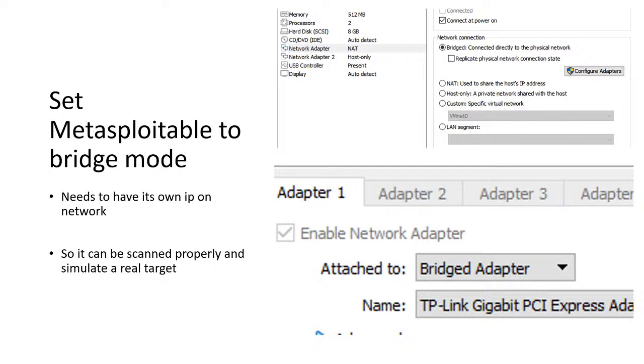So when you are attacking machines on your own network, you need to make sure that your devices are in bridged mode, because it gives each one its own independent IP on the network. As you can see on this screen, you need to make sure that the bridged option is ticked, and here you need to change it from NAT to bridged mode. NAT will just use a port reflection thing.